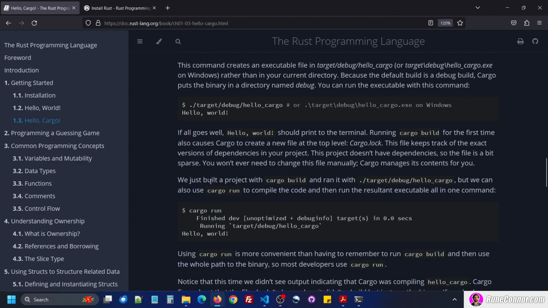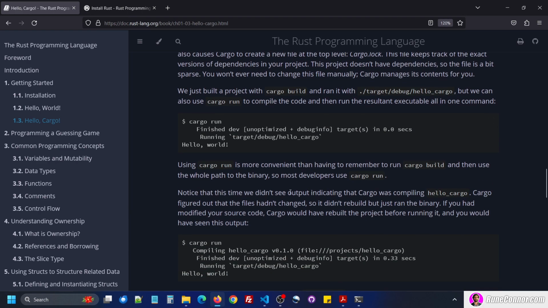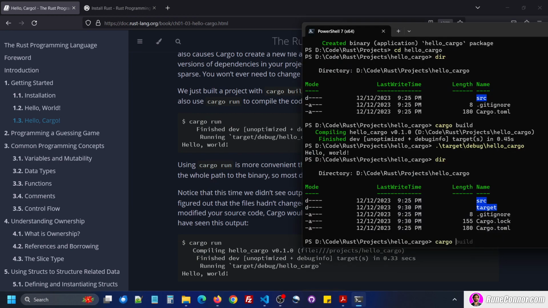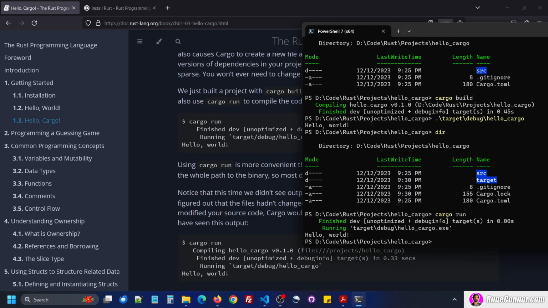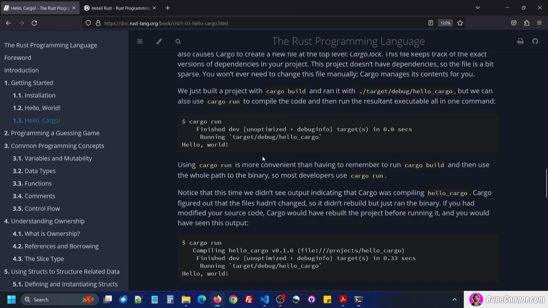We just built a project with cargo build and ran it with that, but we can also use cargo run to compile the code and then run the result. Okay, that's better. Cargo run. Hello world. Nice. Using cargo run is more convenient.